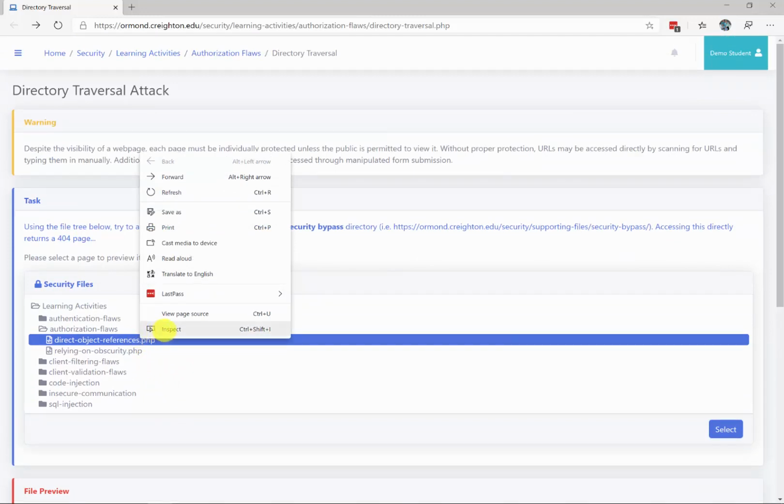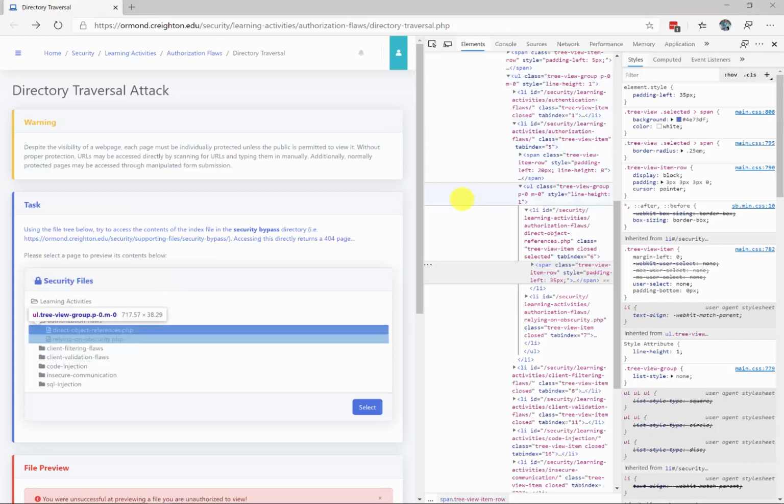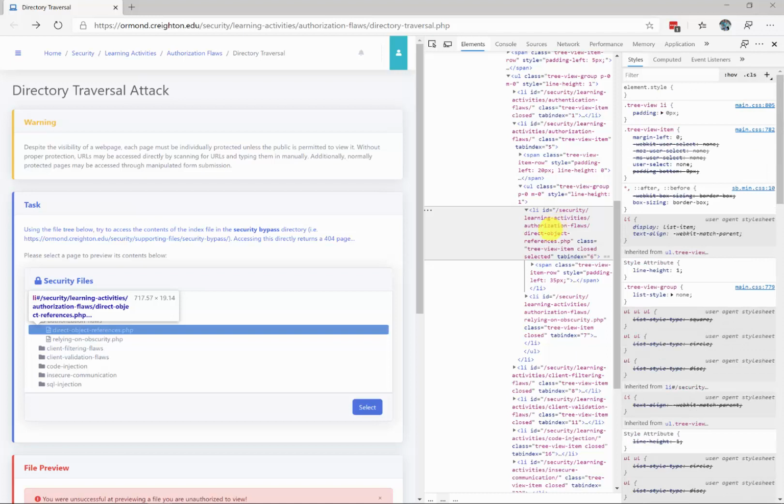So in order to do this, I'm going to inspect in order to see the source code. Each browser is going to be different. What I'm going to do is look into here and see where it's opening. We can see that this list item, which refers to this directory object reference, has a folder that is going to tell me exactly where I should go.